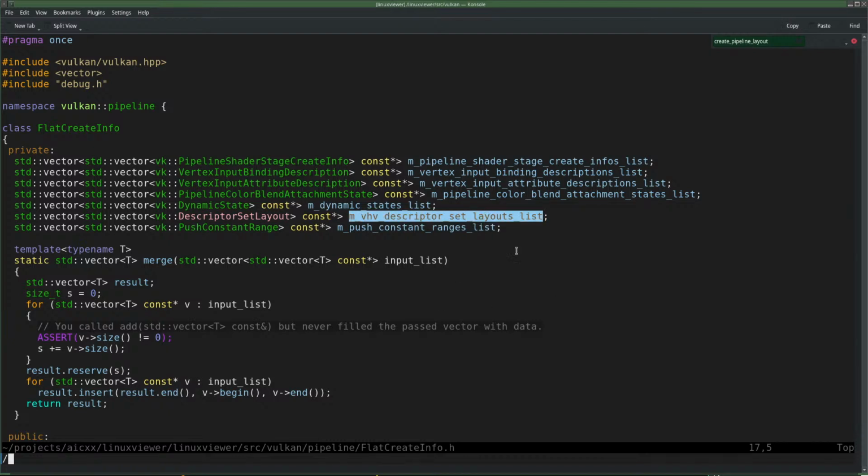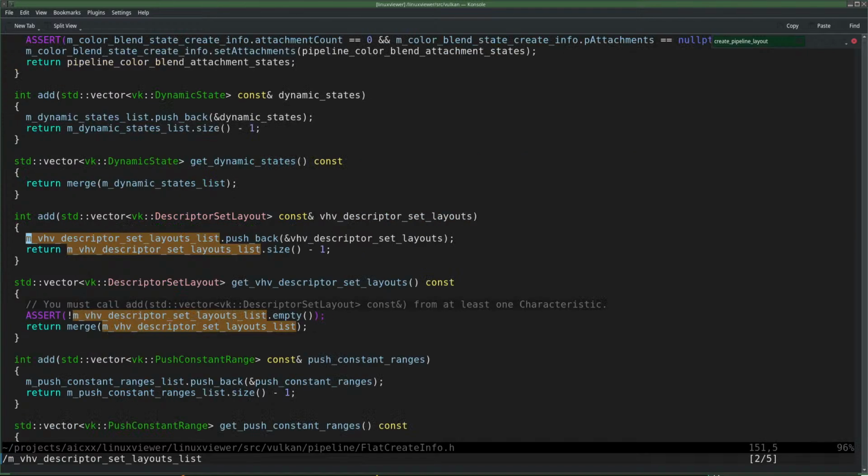Let's see what is filling this. It's still bloody 27 degrees Celsius here. My brains are frying. Add. Yep, it's being added by a call to this add.